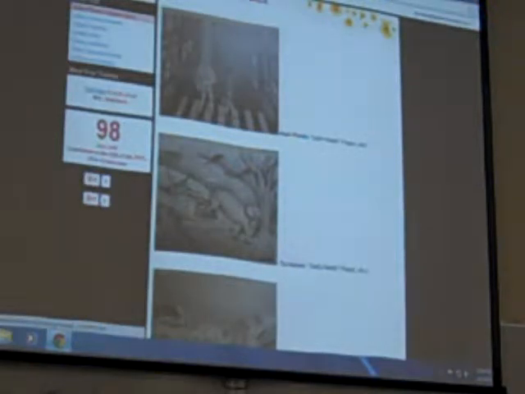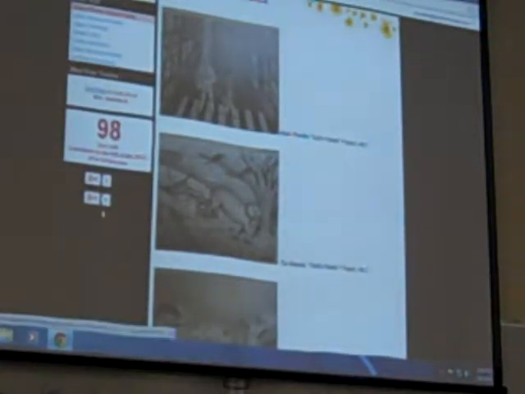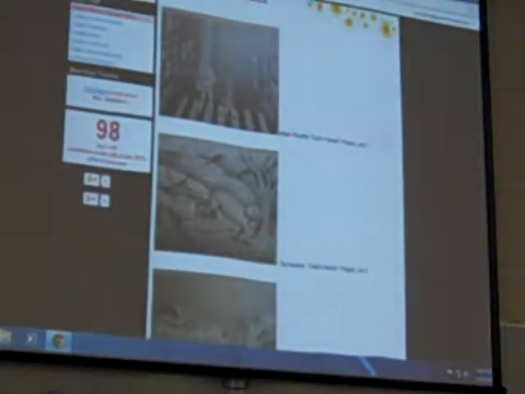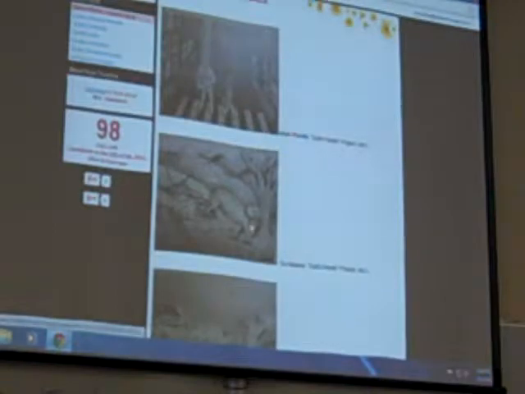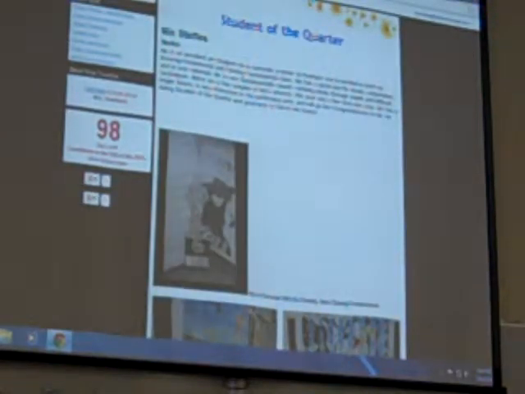I have ways for parents to contact me if they want, and who doesn't want to know how many days left until the end of the school year? So I have things like that on mine. It's really easy to navigate. It's really easy to build it.